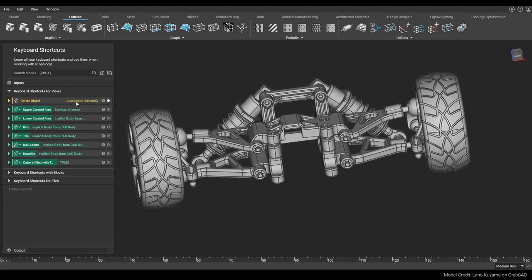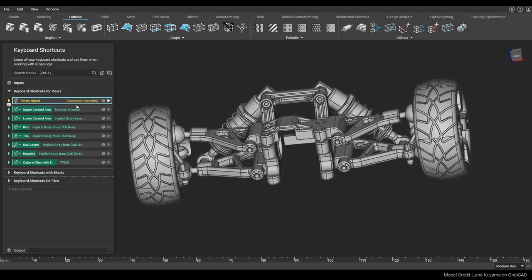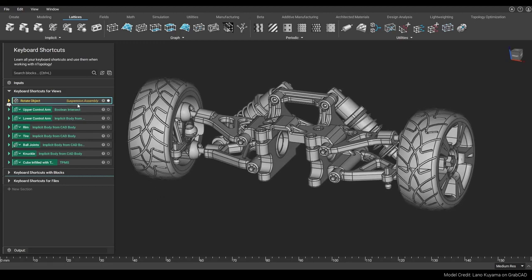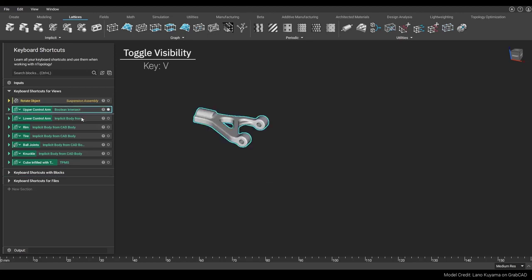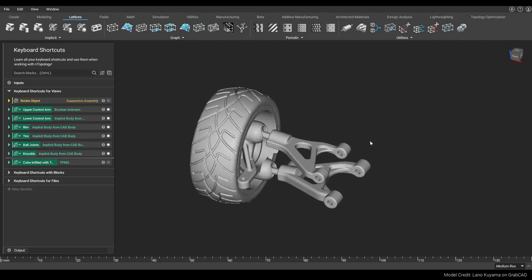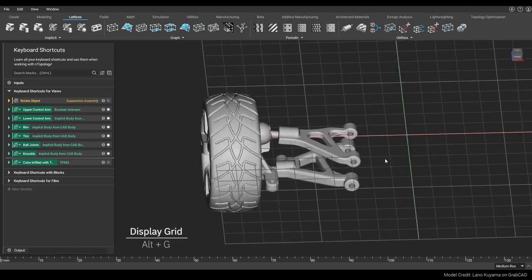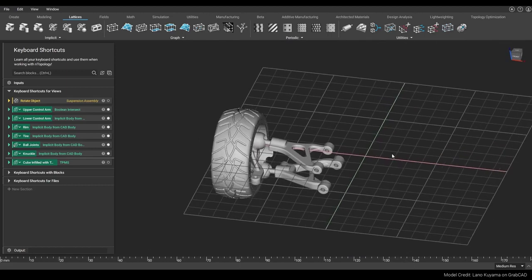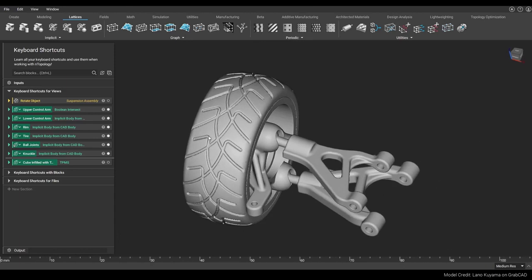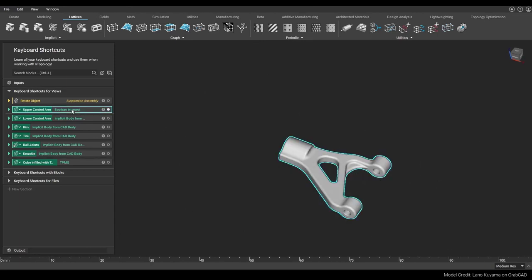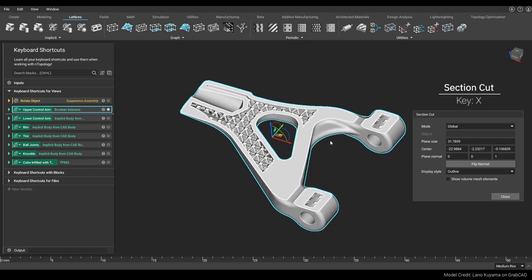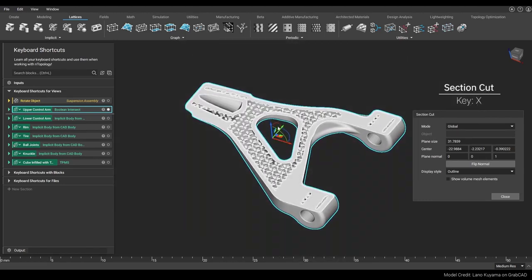Make sure the block's visibility is toggled on when using the zoom to select it, and you can toggle the visibility of a block on and off by pressing V on the keyboard while the block is selected. To turn on the display grid, press Alt and G together on the keyboard. To do the same for the ruler that's located at the bottom, use Alt-R. To see the section cut view of a part, select the part you want to cut, press X on the keyboard, then determine your location and orient the plane.